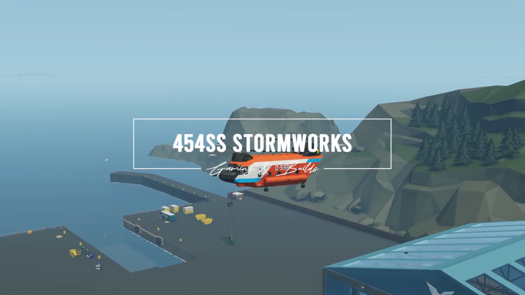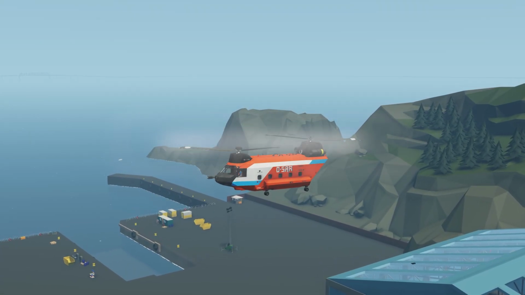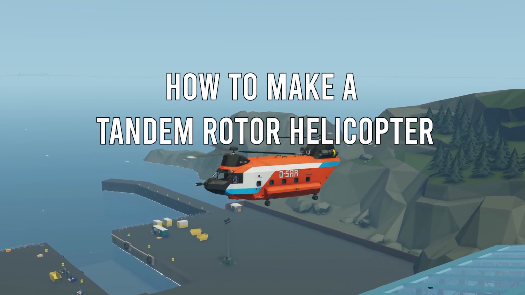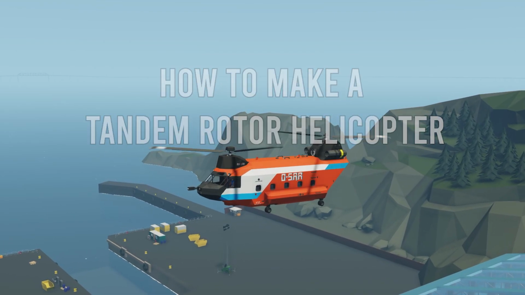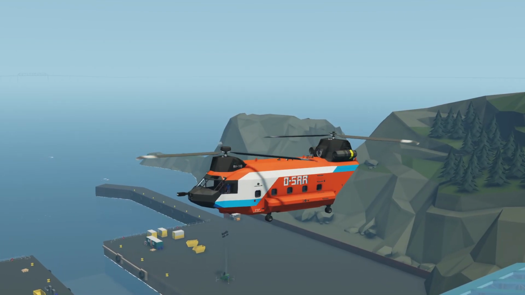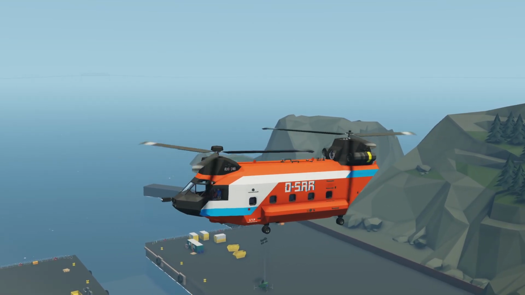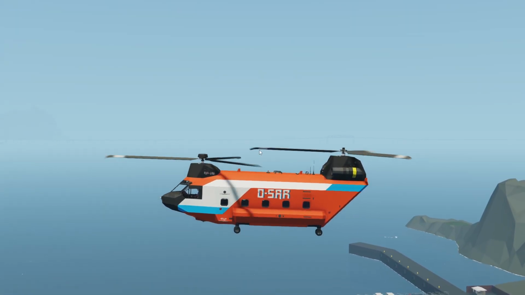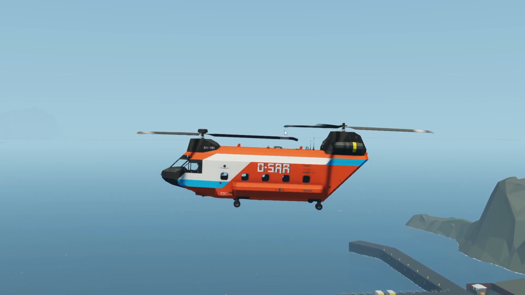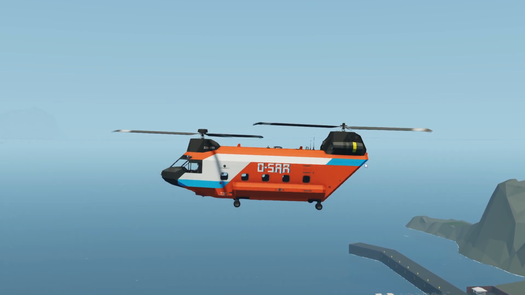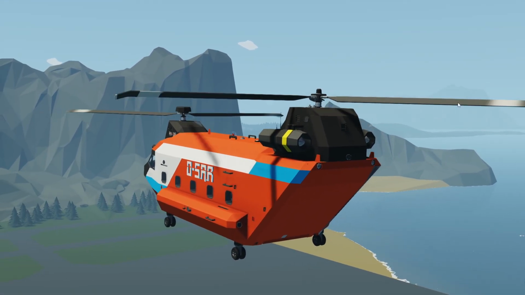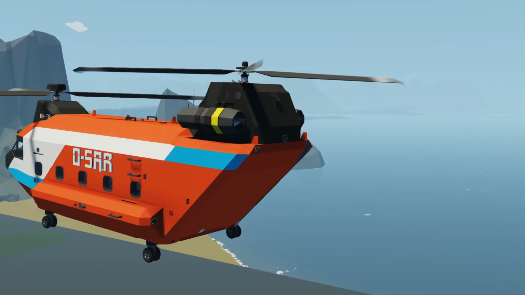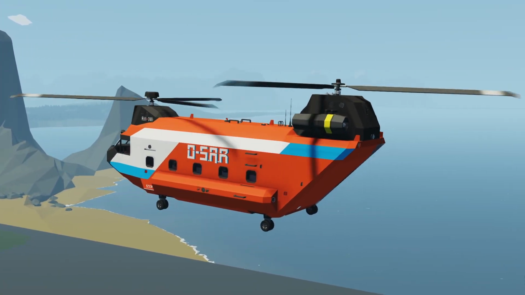Hello everyone and welcome to this video where I'm going to be showing you how to make a tandem rotor helicopter. Now as you can see here from my example, this is obviously my take on the Chinook helicopter. You can see it has the two rotors, one in the front, one in the back, and what is neat is that there is a little bit of a gap where they do cover the same area. But what's really neat about these helicopters is there is no tail rotor, so it lets you have a cargo bay or whatever, carry containers, a lot of useful things.